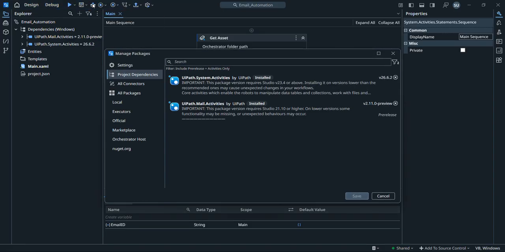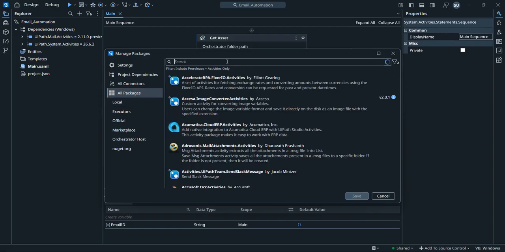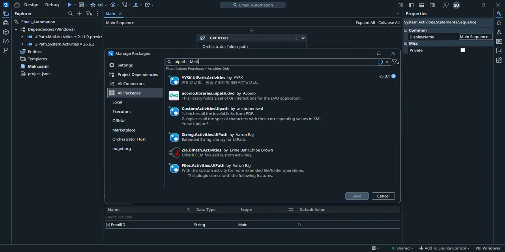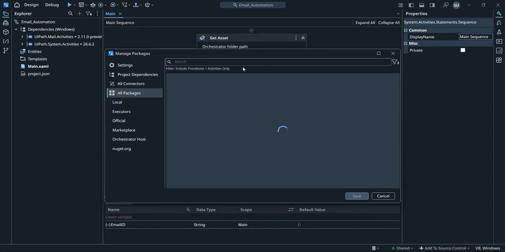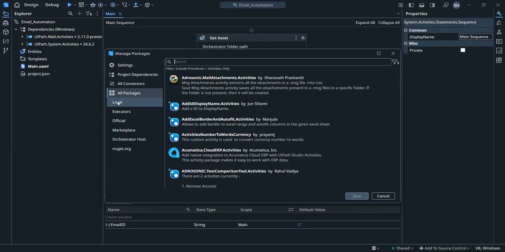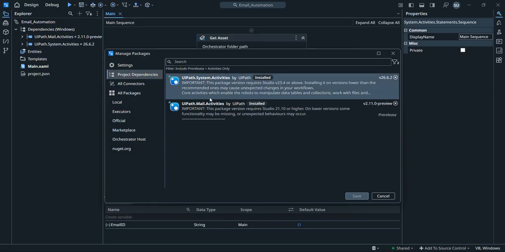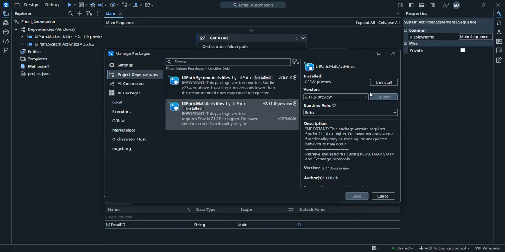Click on manage packages. Go to all packages and search UiPath mail activities, which I had put in the chat during the hands-on. Search that particular thing. For now, I have it installed in my project dependencies. As you can see, mail activities. This should be installed. You'll get an install button here, install and save it. It will be added to your project.